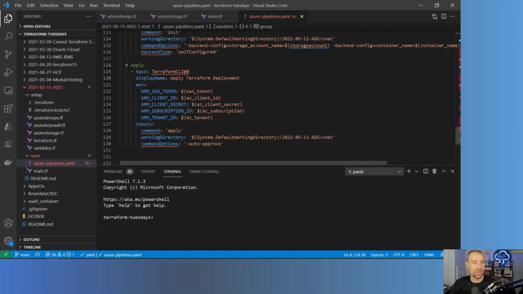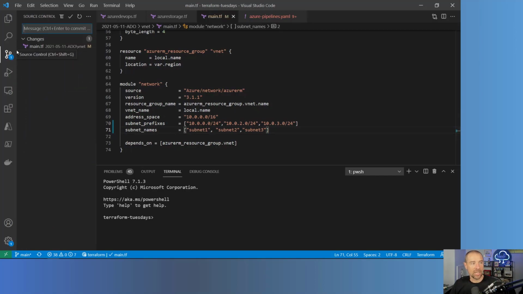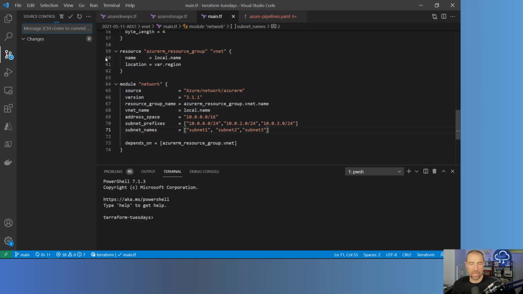If I made a change to the main.tf file, if I go in here and, I don't know, let's add another subnet, right? We'll do 10.0.3.0/24, and we'll add another subnet name in here. We'll call it subnet 3. Okay, so if I save this file, that means I've got a new commit, and so we'll say subnet 3 and commit that, and then go ahead and push it up to the repository. That should kick off a build process in the Azure DevOps pipeline. So let's switch back to there and see what's happening.